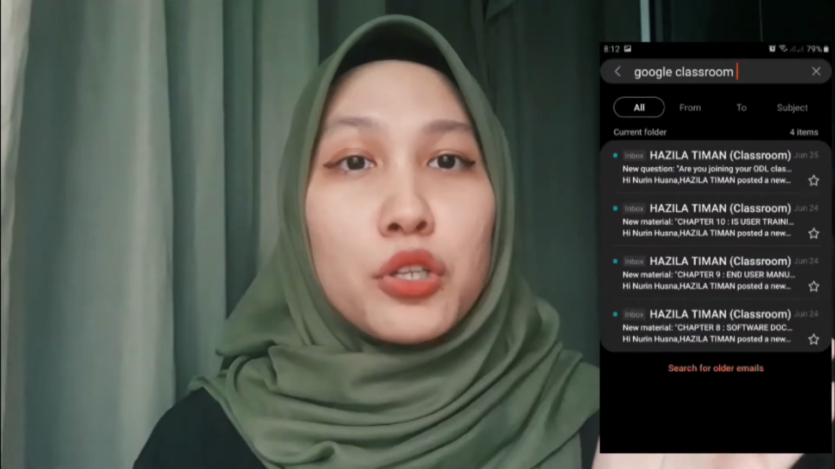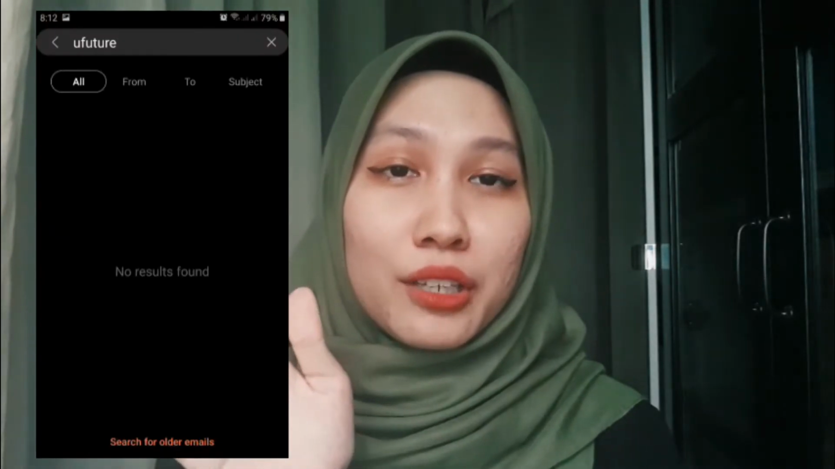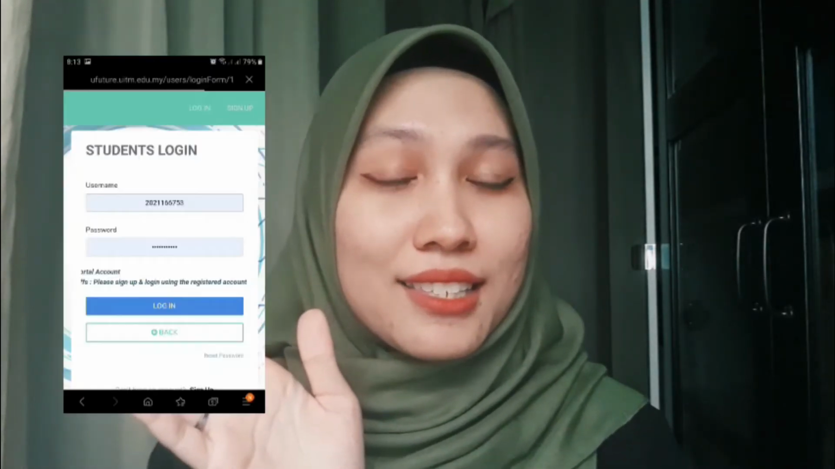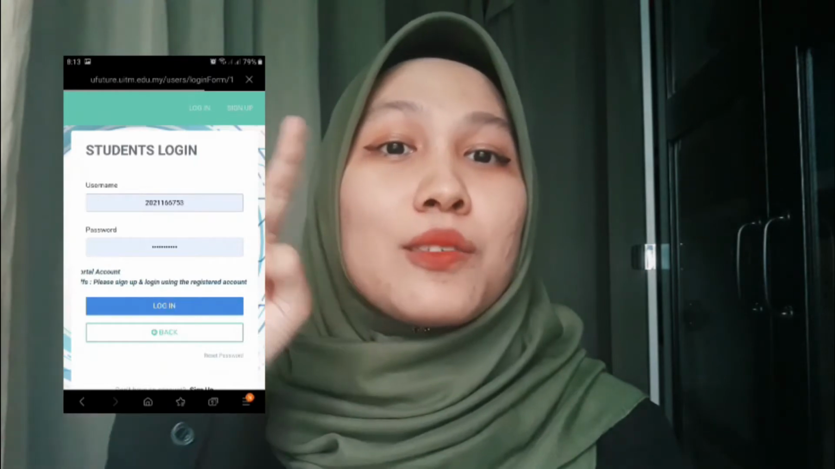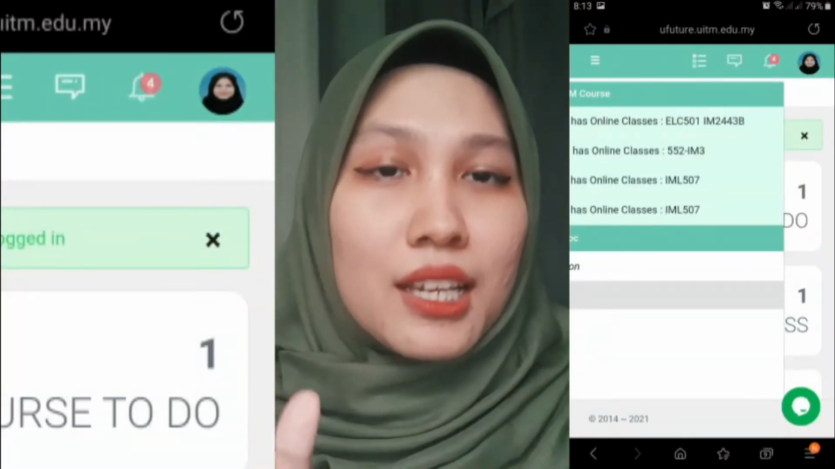Google Classroom will send a notification through the app itself or through the email that you use to access the classroom. UFuture, on the other hand, requires users to log in every time they need to attend the class, and the notification is found within the software. There is no email given as a reminder to attend the classes, even though UFuture is developed by UiTM itself.